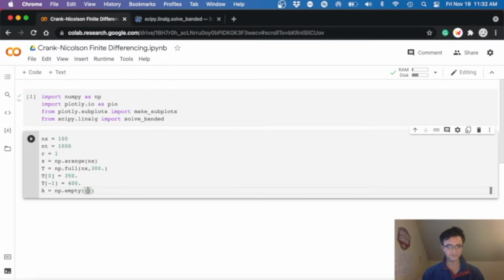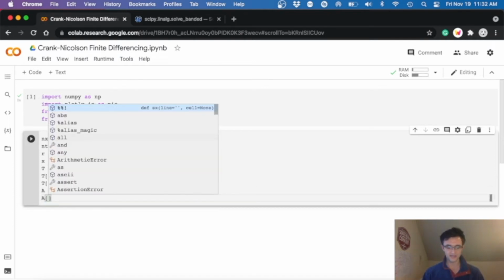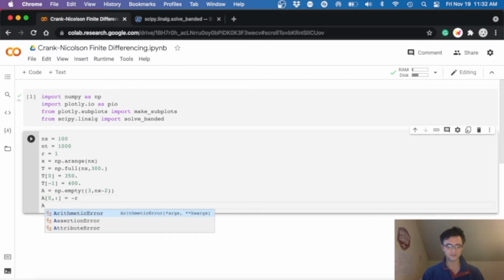Empty, and it's going to have 3 rows, each having the length of the total number of divisions minus 2 because we're excluding the ends, and then I actually want to go ahead and define each individual row. And so this will assign values to the entire row. For the first row, it's going to be negative r. For the second row, it's going to be 1 plus 2r, which we derived in the equation earlier, and I sort of mapped out the matrix.